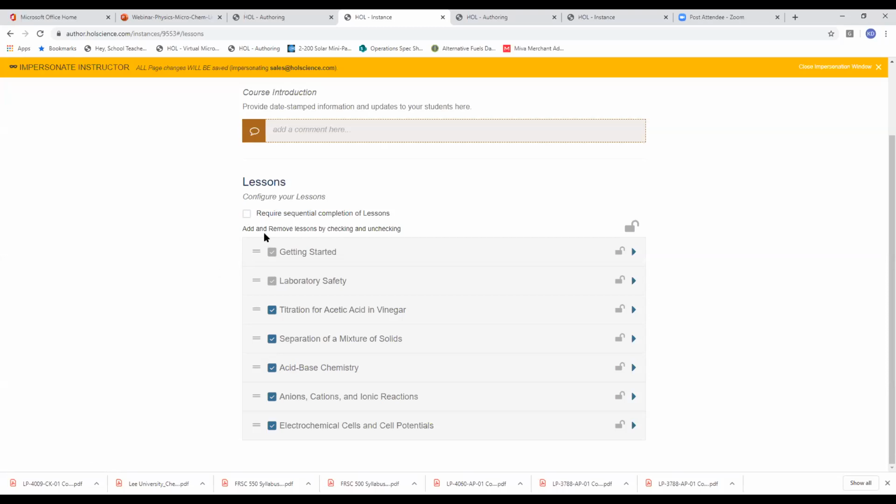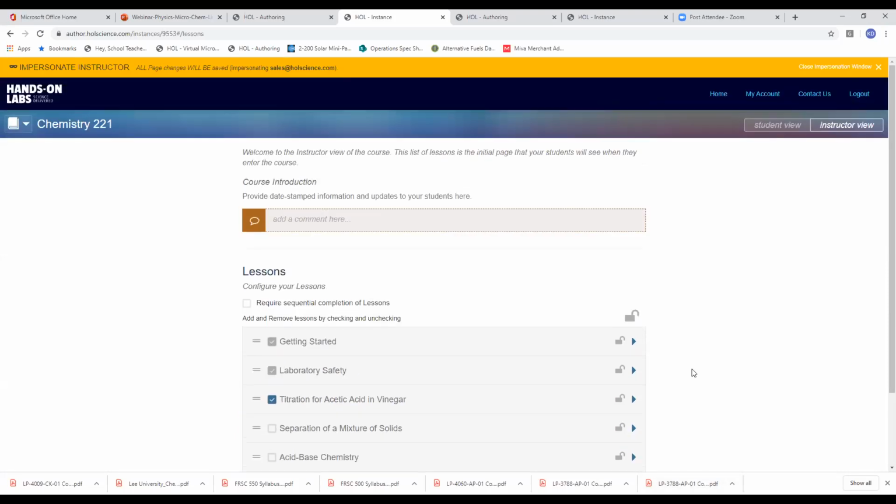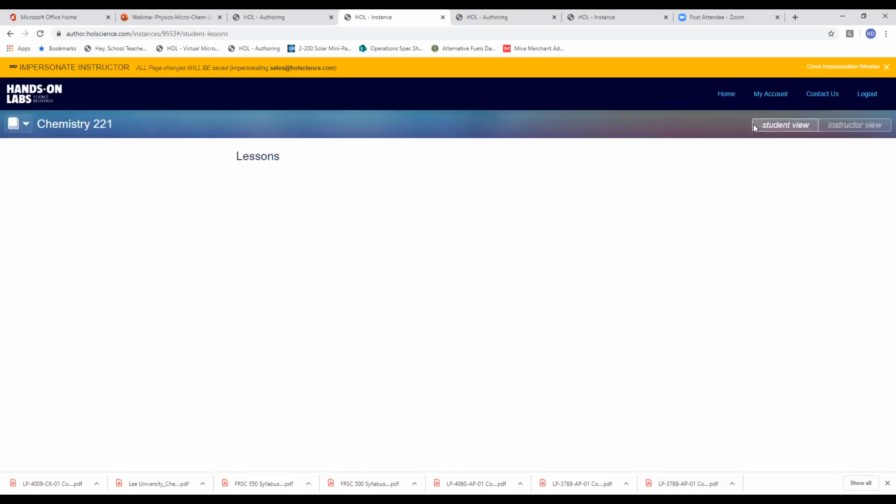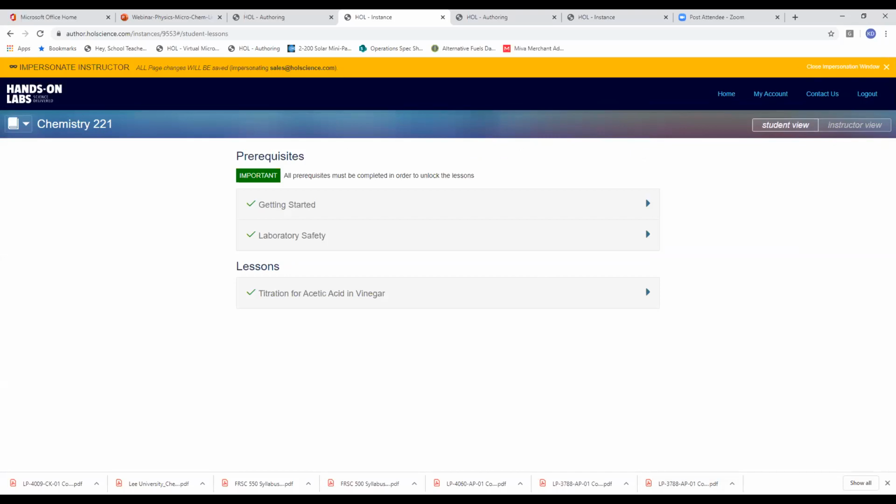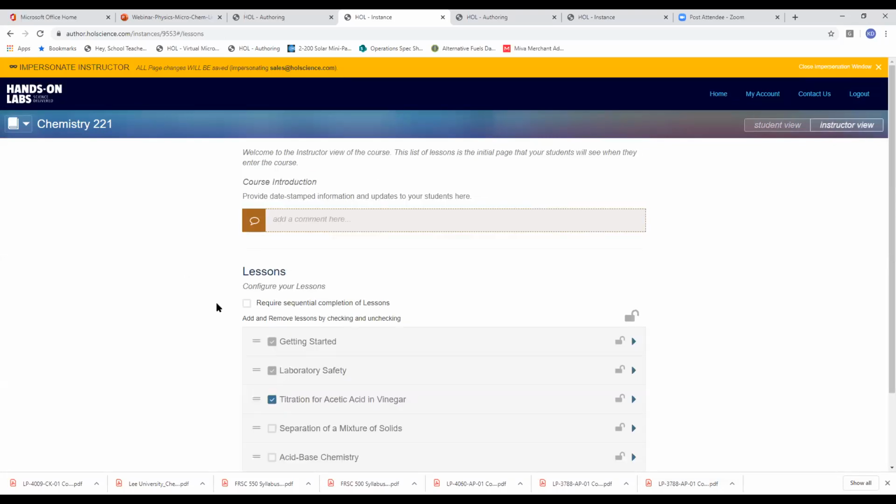And then lastly, if for some reason I only want students to begin a lesson on a particular date, I can uncheck the lessons. As soon as I uncheck them, they are not visible to my students, meaning that students only see one title, like you see here. And as an instructor, indeed, I can toggle back and forth between instructor mode and student mode, so I always know what my students are looking at.